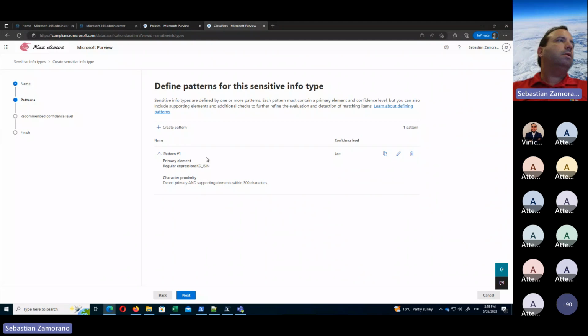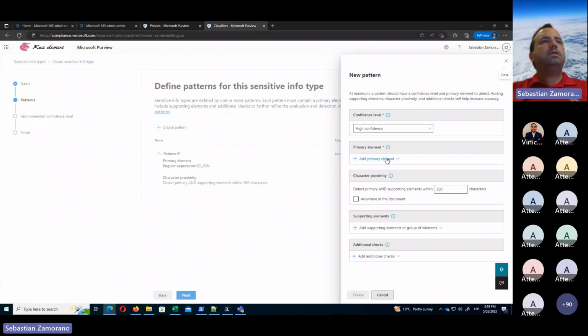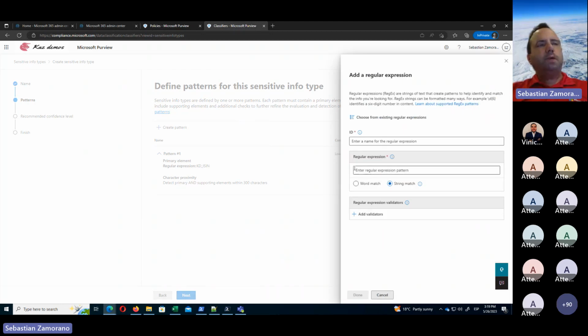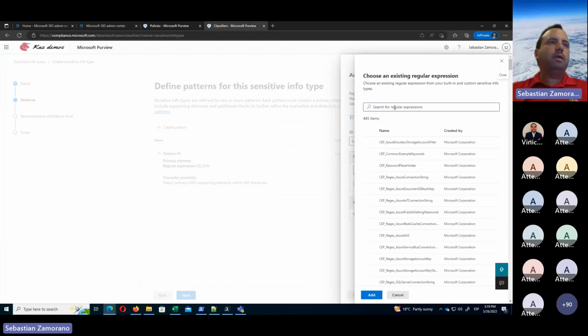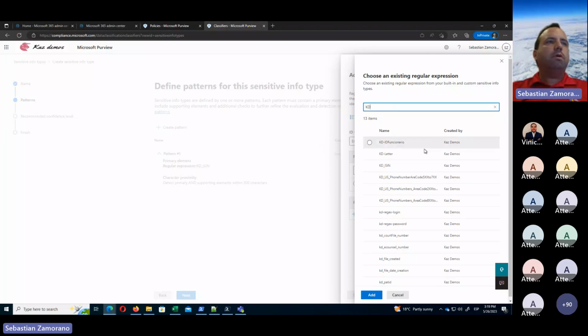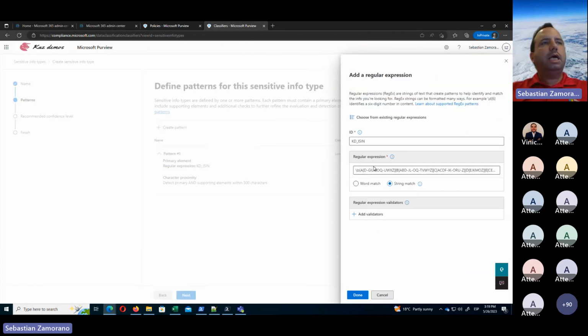But what happened? This is an ISIN, and I am looking only for the regular expression. Maybe that is not enough. In that case, I will create the high confidence pattern. And instead of creating the regular expression again, I can come into the library and start looking for all my previous sensitive info types. In this case, I will reuse the ISIN. And now I have my regular expression. If for any reason you are losing your information, you can reuse it from here.